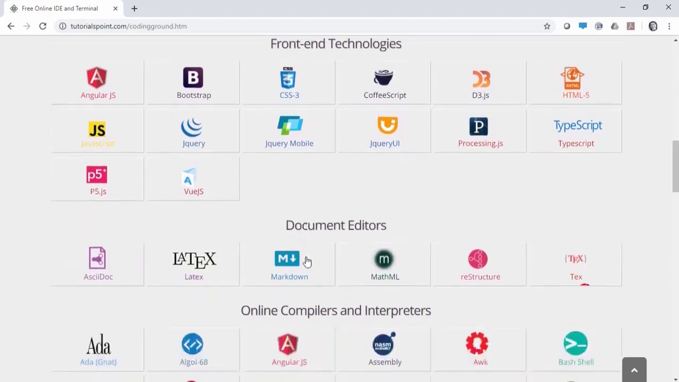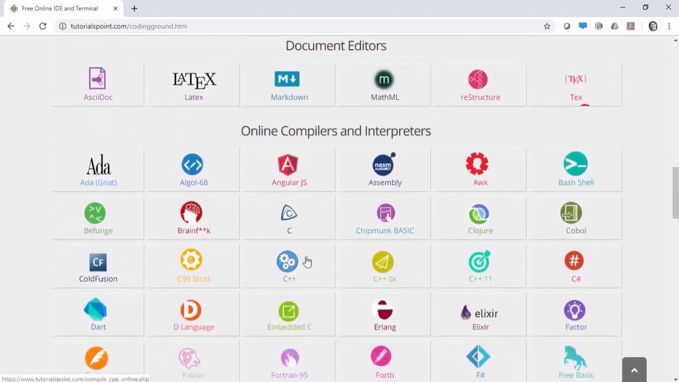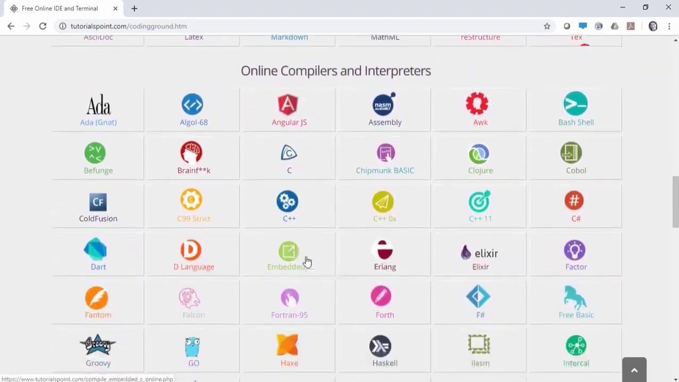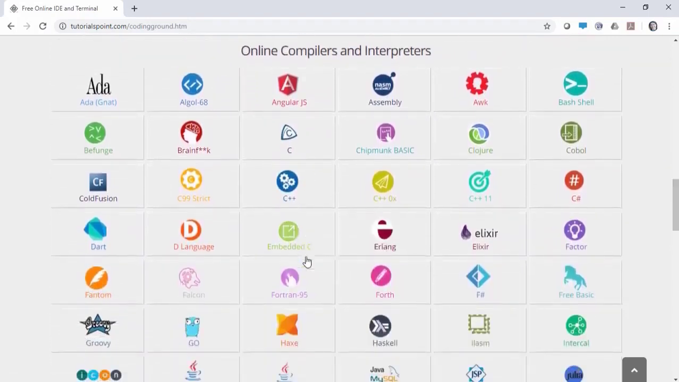We have document editors, and we have compilers and interpreters. Look at all these languages that we can play with. We have Ada. That's a real old one. Angular. We have even COBOL. We have C++. Some ones that are near and dear to me.